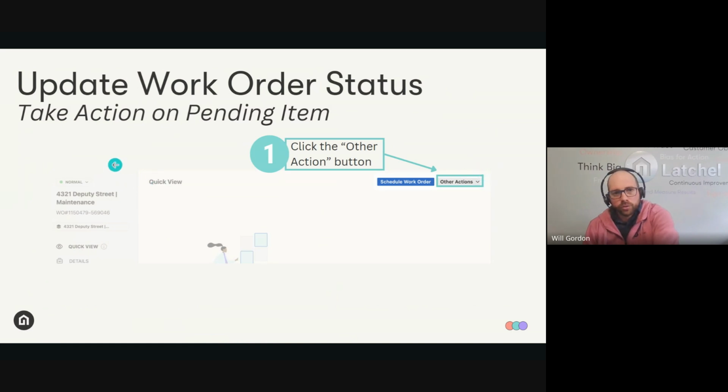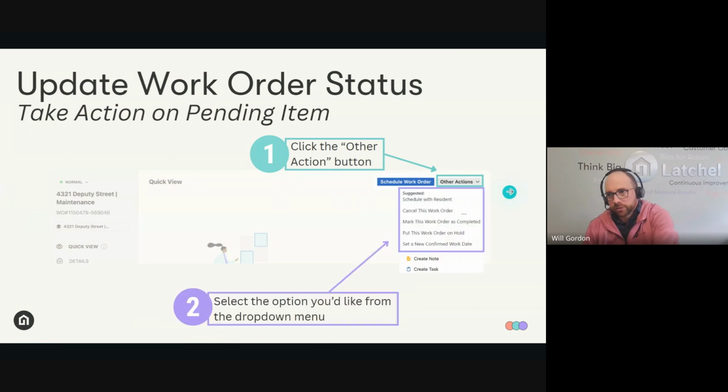So if you want to update the work order status, there's always the option to take the primary action, which would do what it says and update it to that appropriate stage. The other option is click that other actions drop down and then select the most appropriate status to move it forward.